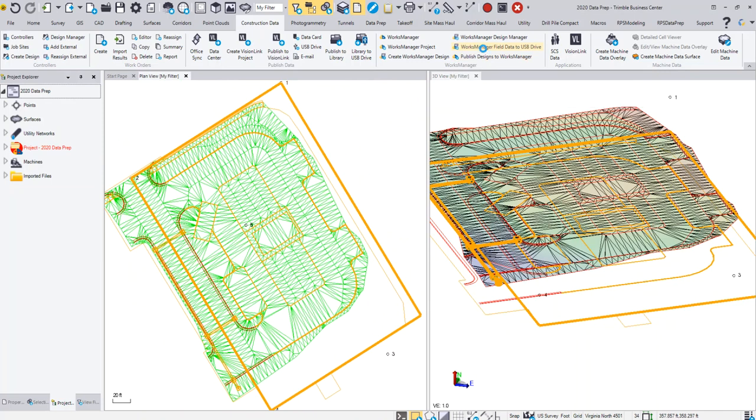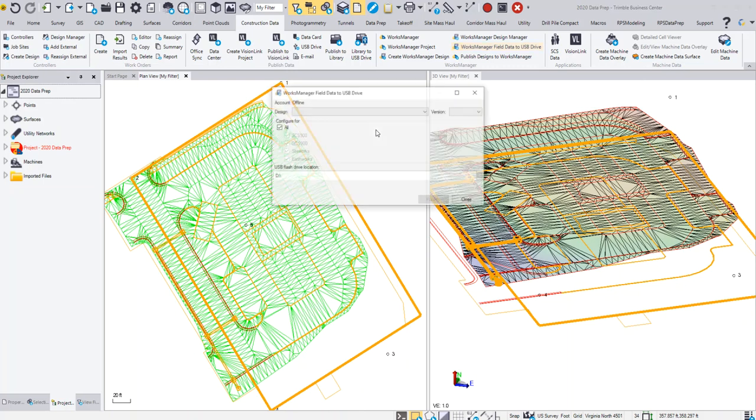I'm going to select on that, and it's going to come up with another dialog box. It's going to let me select my design that I want to publish to the USB drive as well as the drive. So I'm going to pick on design, finish grading. It's going to give me a little warning. That's fine. We understand that. And then you can choose whether you want to go to SCS, GCS, SiteWorks, or Earthworks. I'm going to select all. I'm going to put it on a drive.